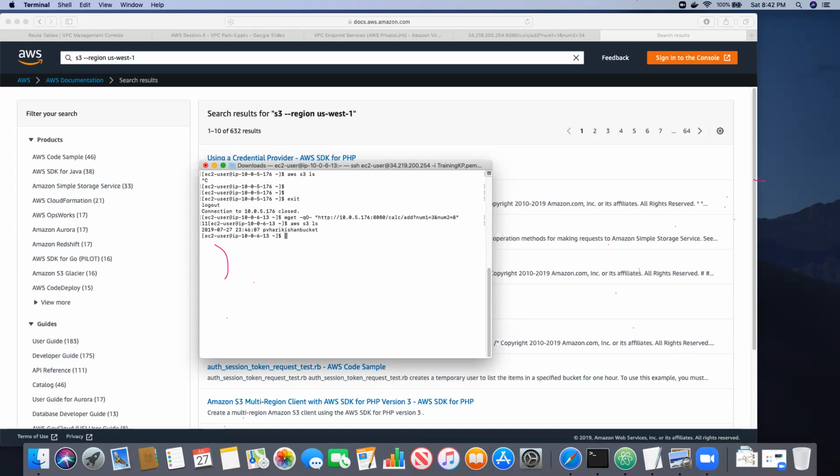So here you see it. This is able to access because this particular EC2 instance is in the public subnet, which means the public subnet has a route to the internet. That's why this instance is able to access the bucket, right?